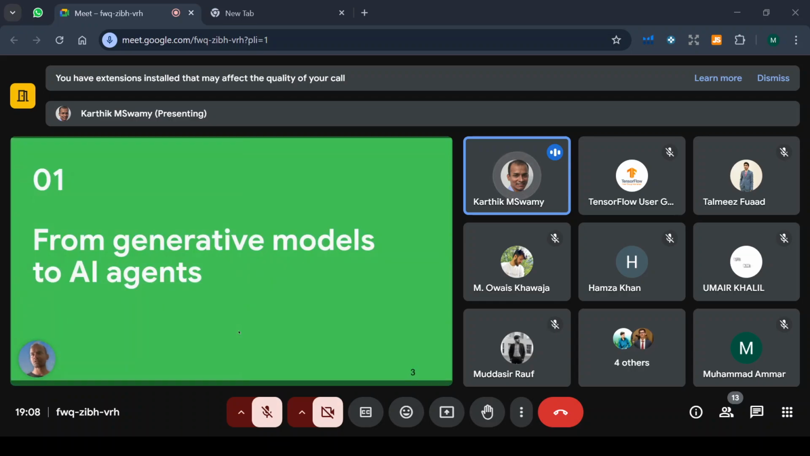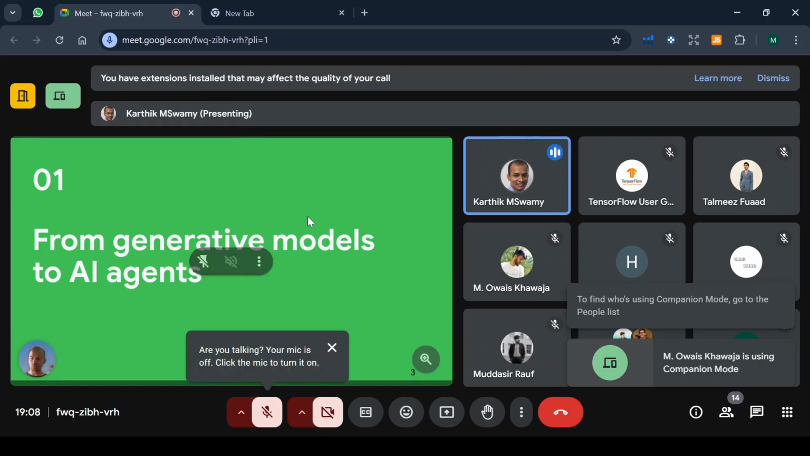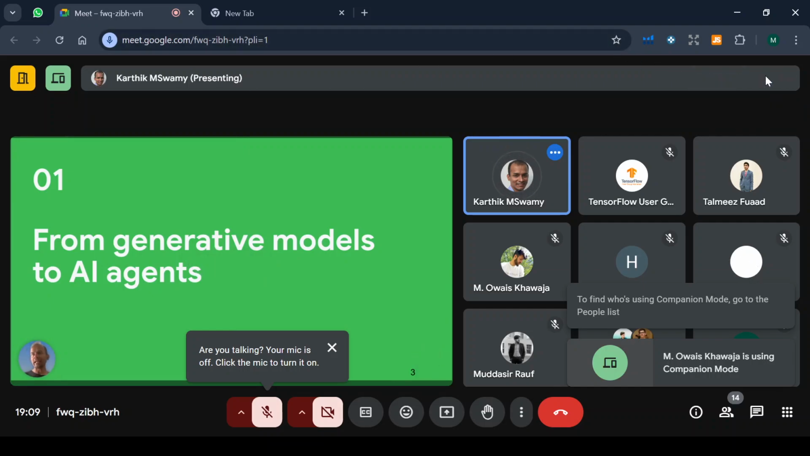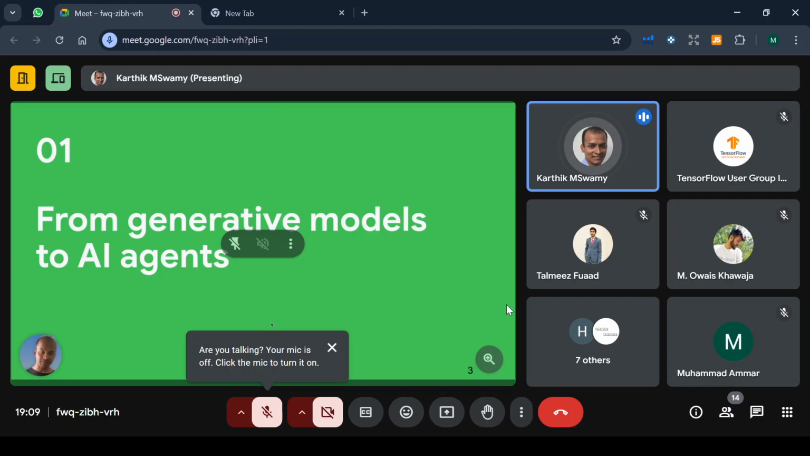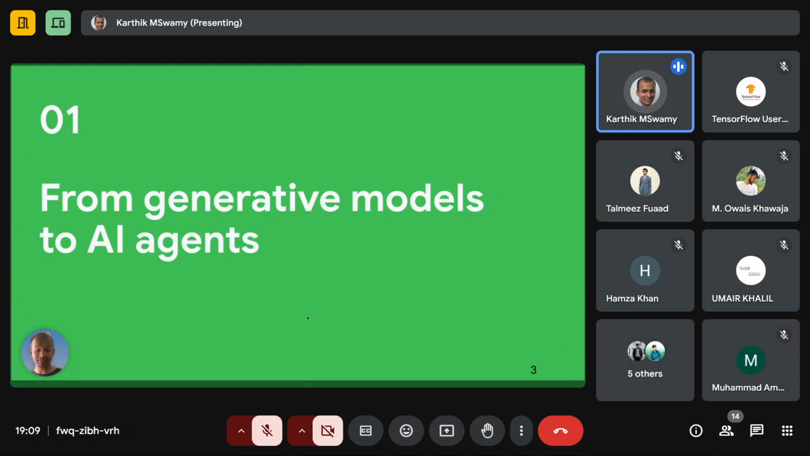For instance, we will look at what exactly were the original generative models, why are we talking about AI agents, and how can we build an AI agent with a development kit, like for instance, the Agent Development Kit that was released a few days ago from Google.